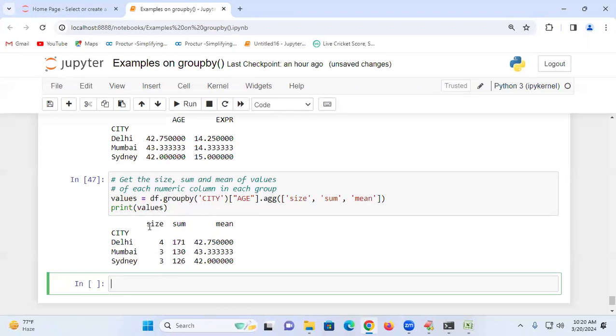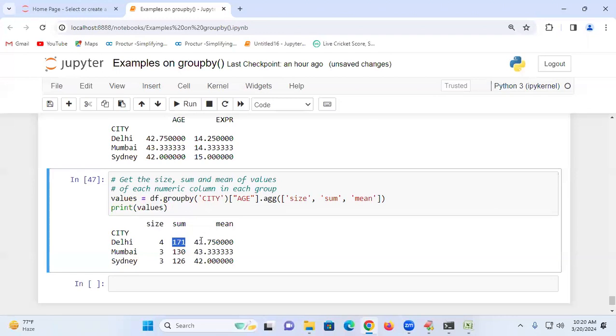So what is that now? Size 4 and sum of what? Age, sum of the ages, and mean of that age is like this. And Mumbai 130, and average, and Sydney 126, and average life of each person. We just mentioned it. Are you applying? There's no doubt in that. Typical syntaxes. But if you go on practicing it, you'll get perfection.